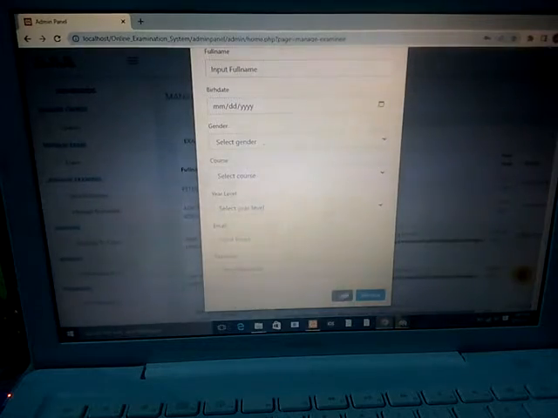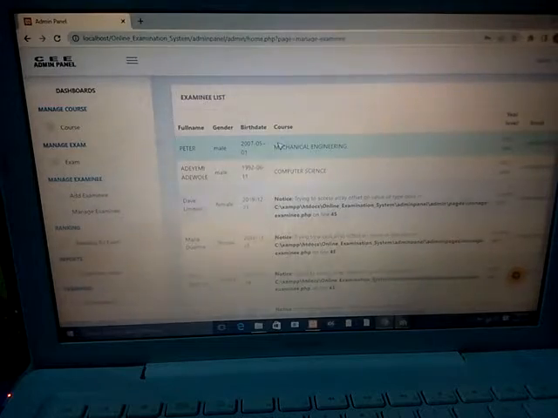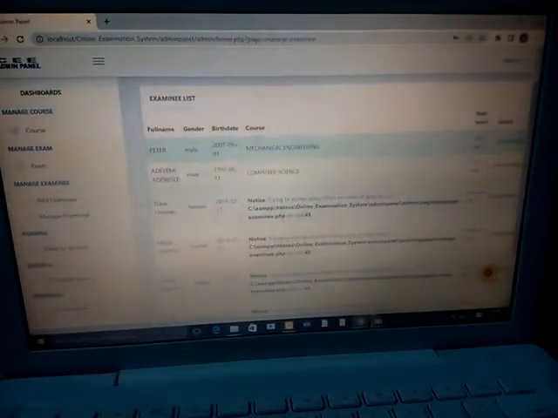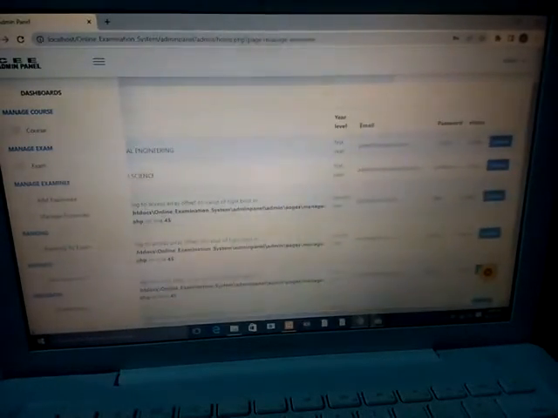Alright, so you can add as many students as you want. Let's close this. If you check now, you see we have Peter here, mechanical engineering. So you can modify the examinee if you want.